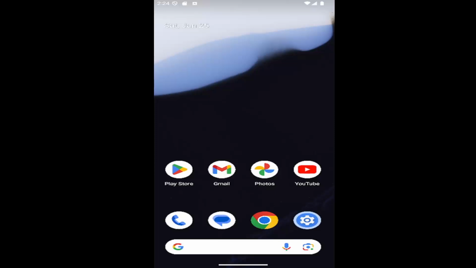In today's tutorial, I'm going to show you guys how to set up or enable custom text shortcuts on your Android smartphone. So this should hopefully be a pretty straightforward process here, guys. And without further ado, let's go ahead and jump right into it.